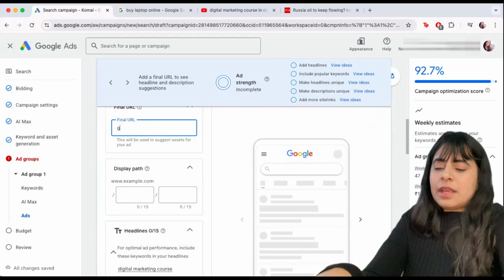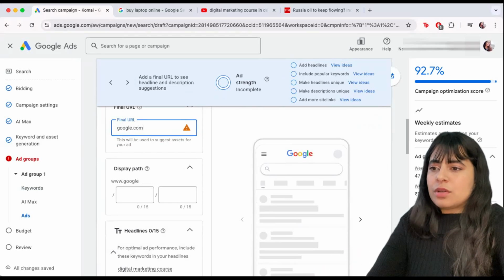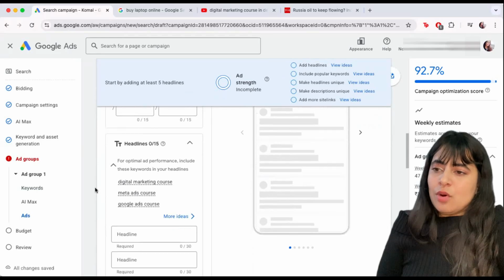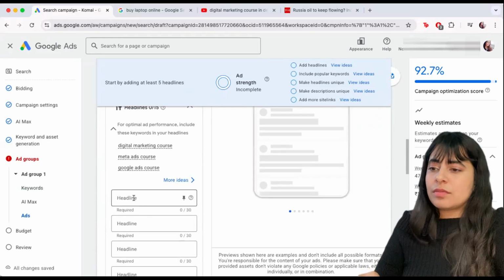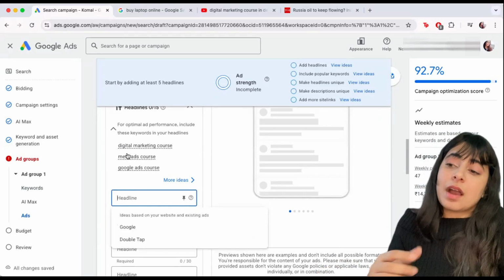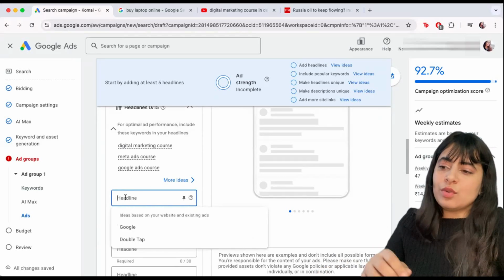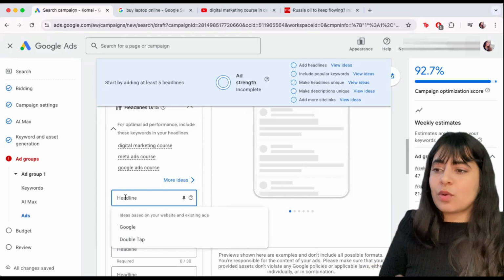Now let me enter any URL for now. Let's say google.com. Now you can enter some headlines which you would want users to see. So let's say since I am targeting keywords which are related to digital marketing course, so my headlines can also be around the same.